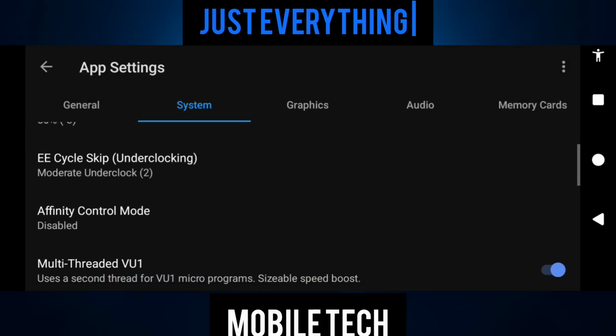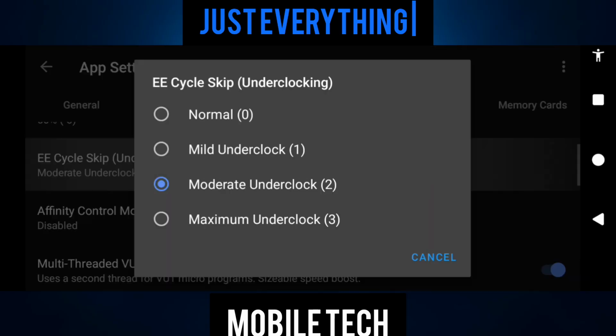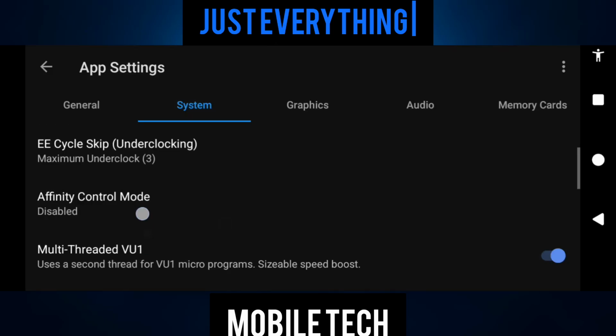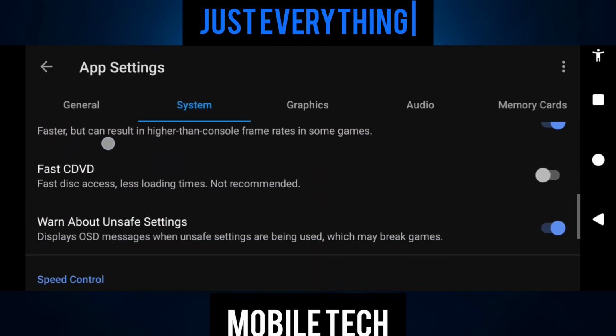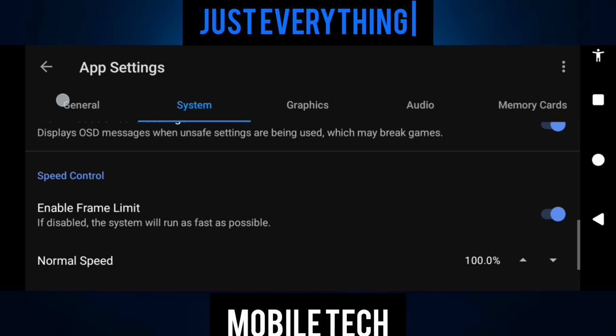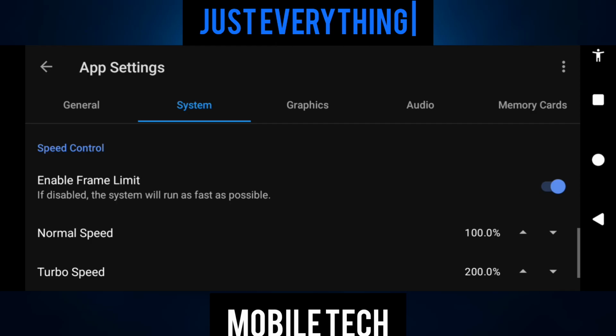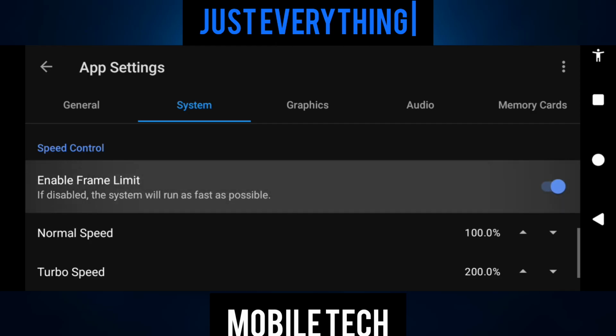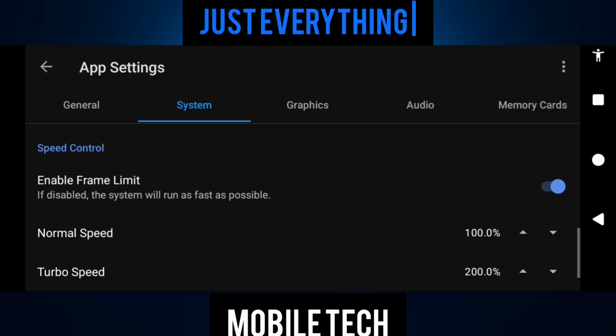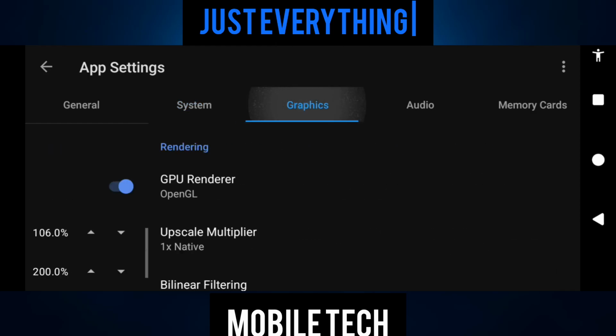Now the next thing you should see is the EE cycle skip underclocking. Click that, then you should see the maximum underclock. Click the maximum underclock, then scroll a bit, you see fast CD/VD. Make sure that is turned on. Then a section which says speed control as well. Make sure you enable frame limit. Make sure that is not off. You turn that on. Then after that is the normal speed. Tweak the normal speed to about 106% right there. So the next thing is to head over to the graphics tab.